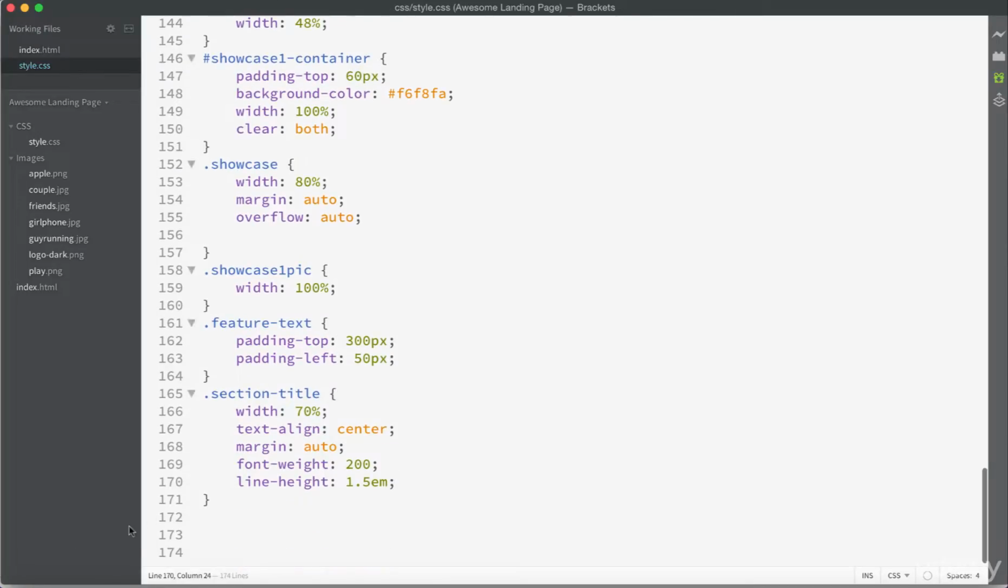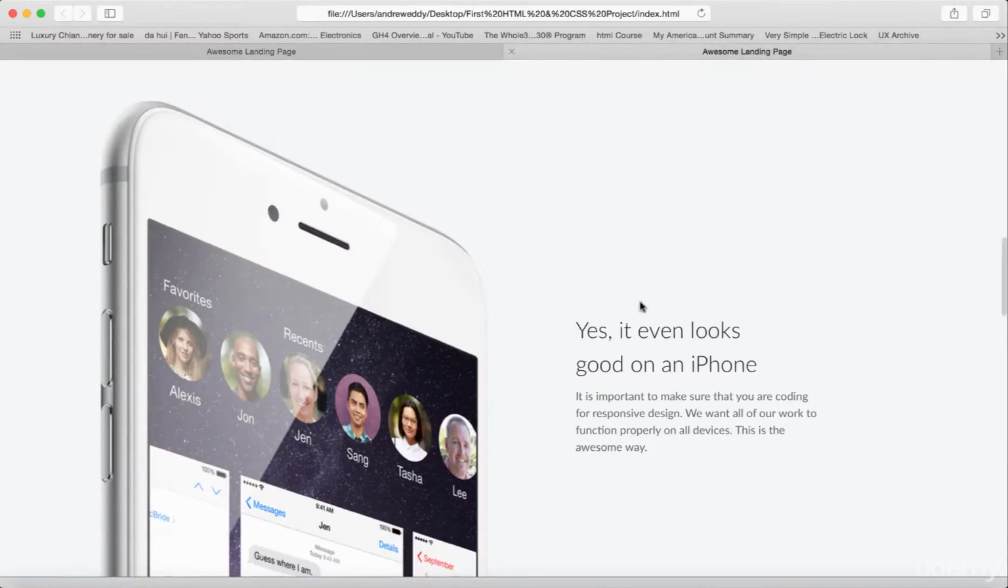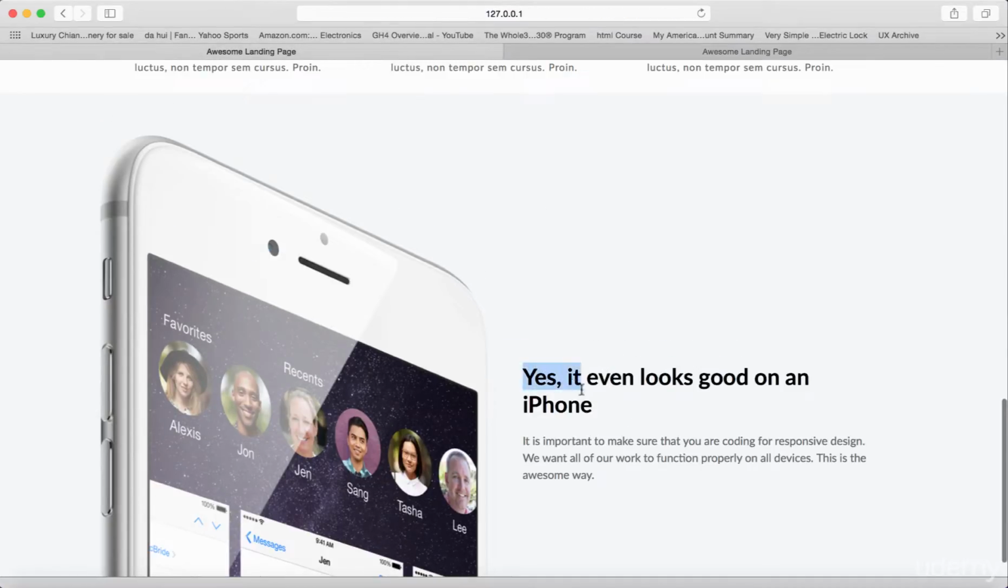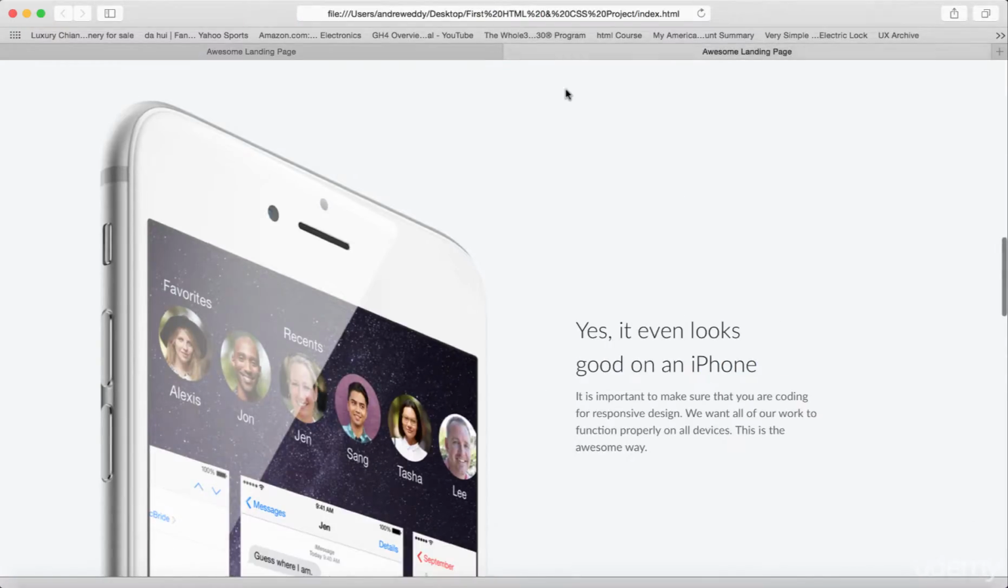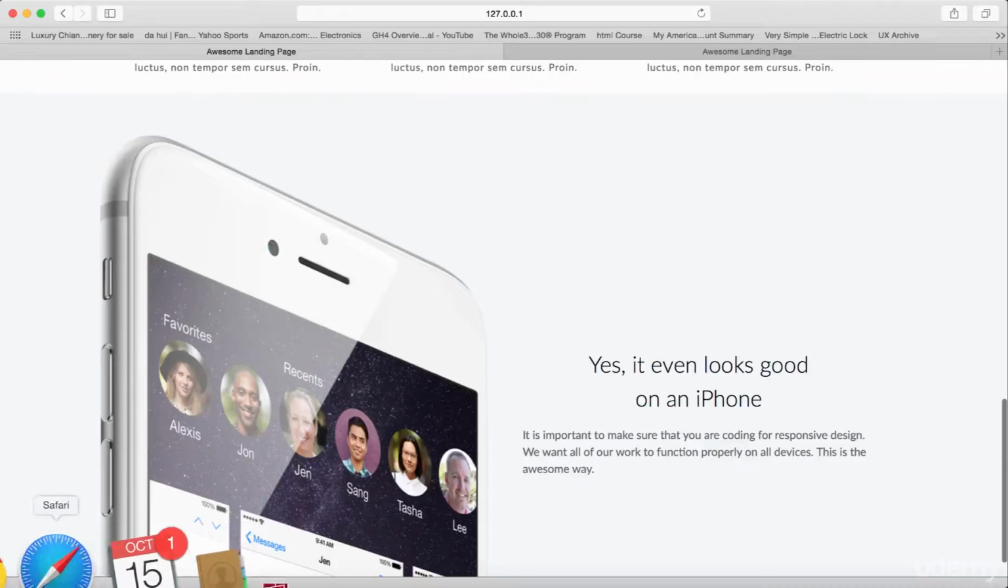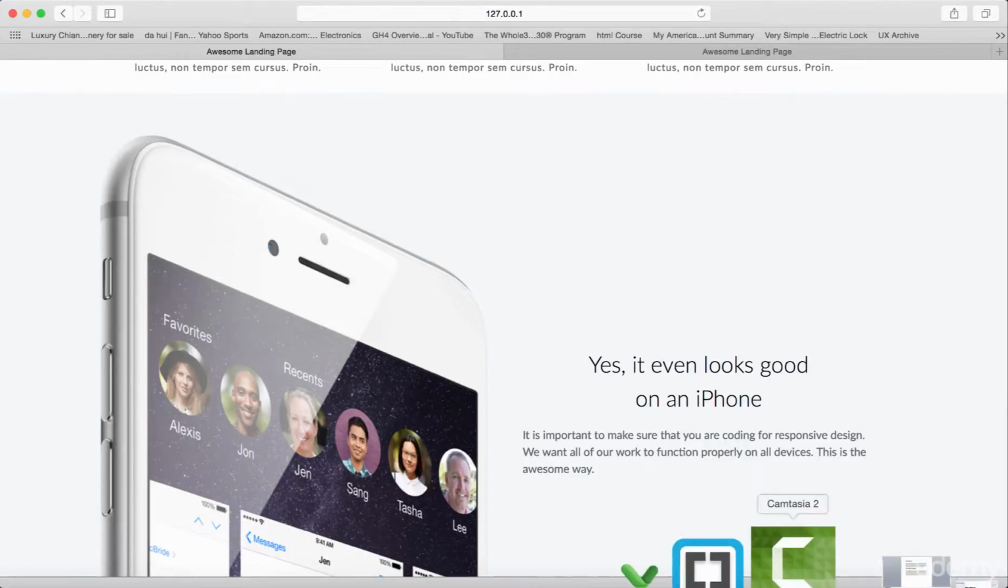Let's save it. Hopefully that looks a little bit closer. Let's look over here. So that's what we're going for. So we need thinner font and more space in between. Yes, it even looks good on an iPhone. So that's pretty good. Oh, we'll also notice that this actually is not center aligned. So we can take that alignment out and keep that aligned automatically to the left.